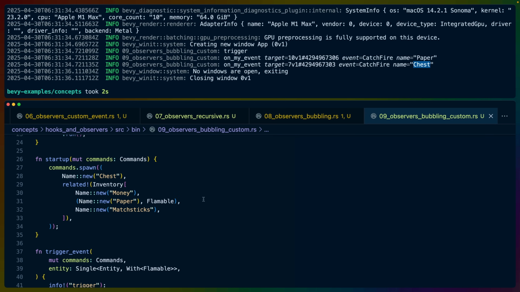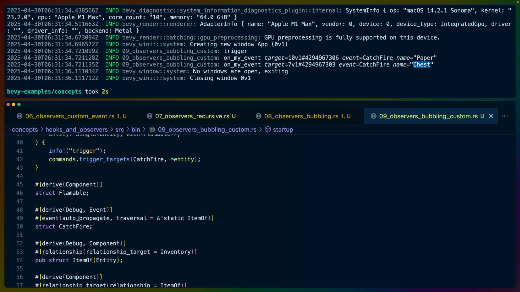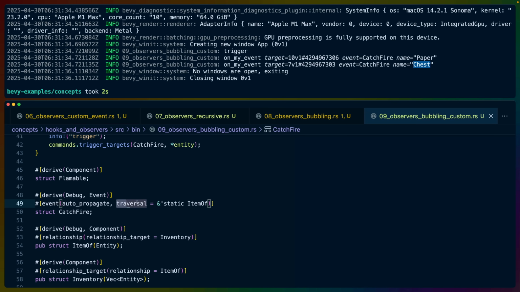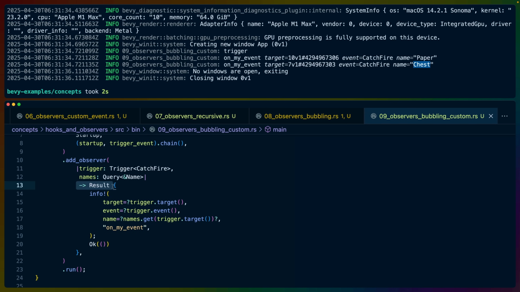This is no longer a transform or child of children based relationship. We've used the related macro to spawn our custom inventory relationship target with a number of items inside of it, and we can target those items with events, and those events can raise to the level of the container. And that can happen either automatically, like we were talking about with auto propagate, or it can happen manually. And observers, of course, in this example, we have this observer returning a result. It returns a result because we're querying for name. And if we do names.get, the target for this global observer might not have a name component on it. So we might have to return an error.